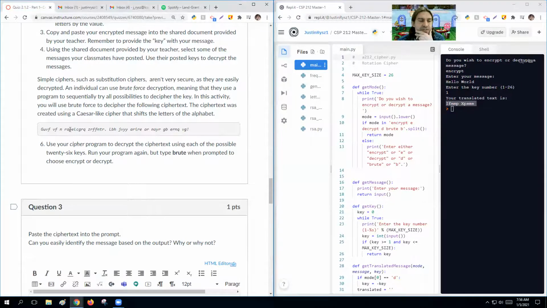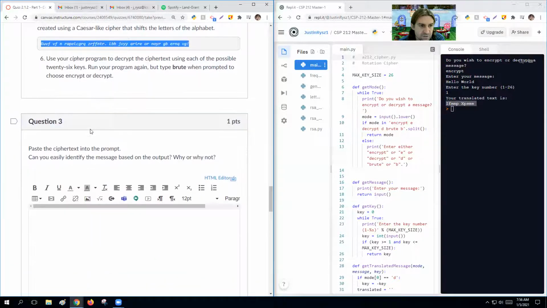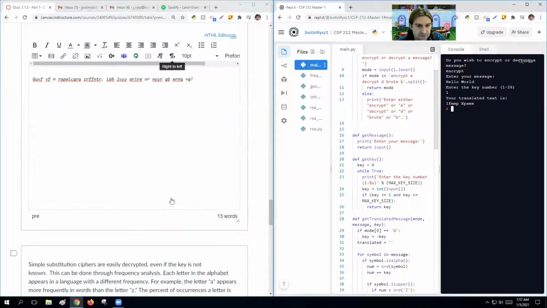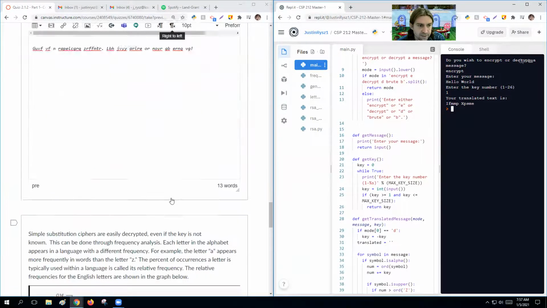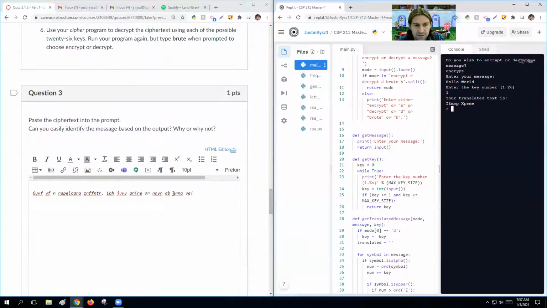So say we have this message here. Could we use the cipher to just basically brute force this to figure out what it would mean? So we could copy paste the ciphertext into the prompt here. And can we identify this message based on the output? So could we figure out what this message is? Why or why not? So think about this one here.